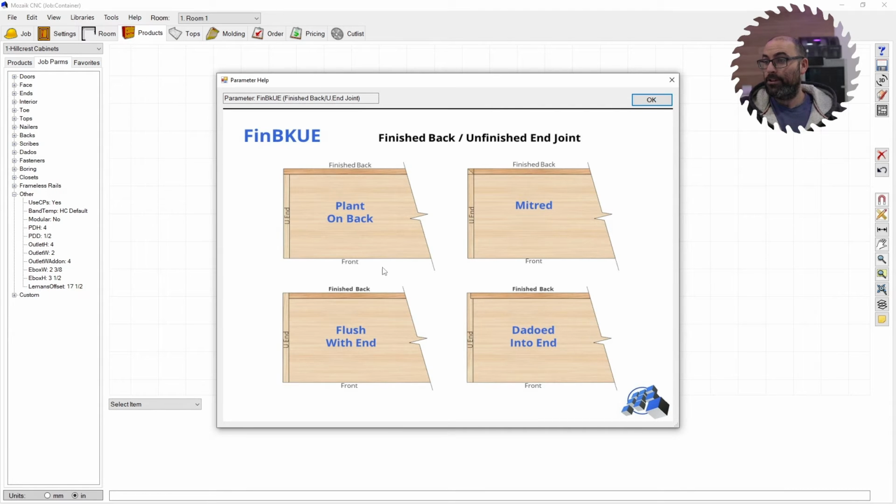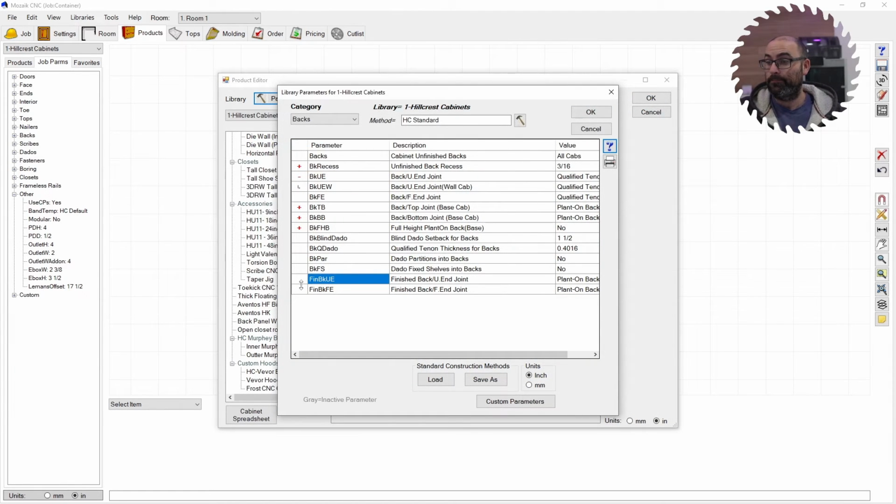Then we have finished back. Do you want to finish back with a plant on back, or flush with the end? To me, I would think you'd want to have a full plant on back for full coverage, or miter. And the same thing for a finished end.